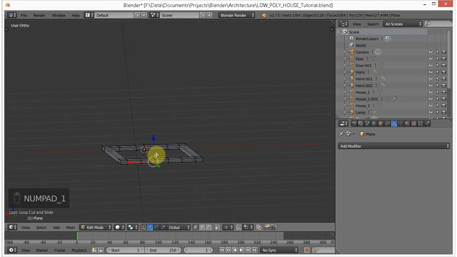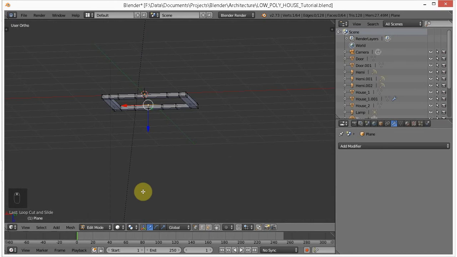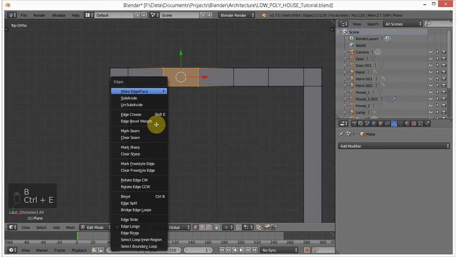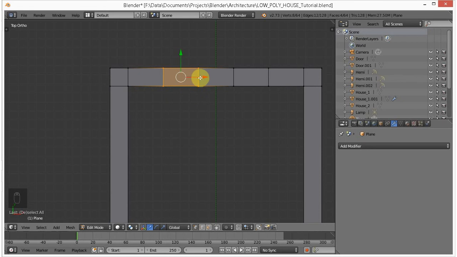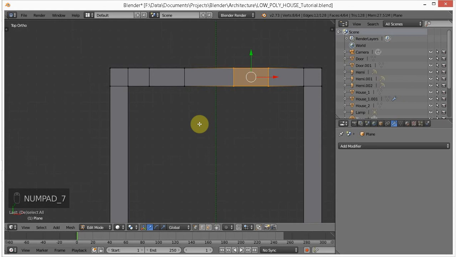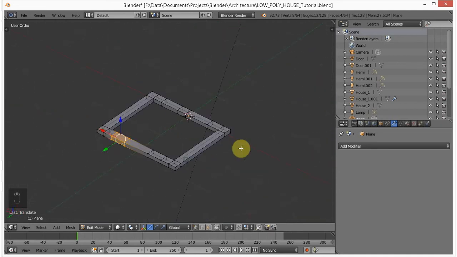And let me go in back view. Okay, in top view, I want to change the gap between these 2 windows. So how to change? Select this. Control E to open the special menu for edge, and then select edge slide, and I want to slide this in X direction. Again, I am going to select edge slide, or grab with G, grab this in X direction. I think this is the perfect location.